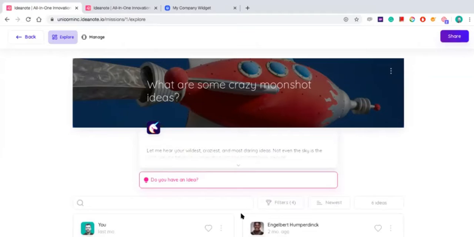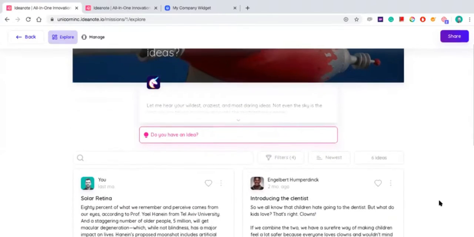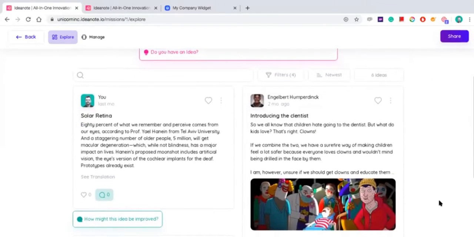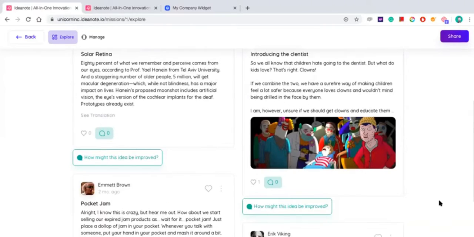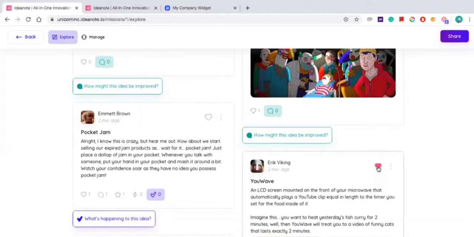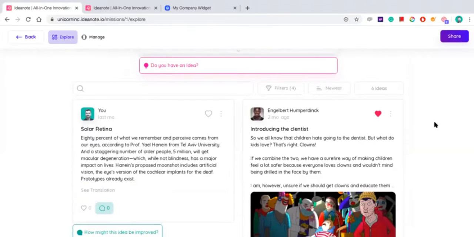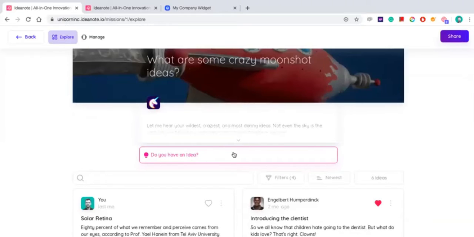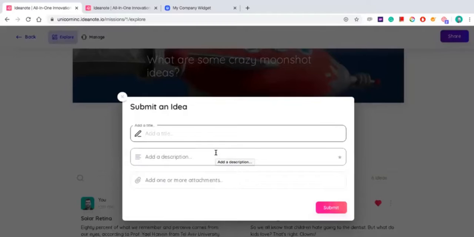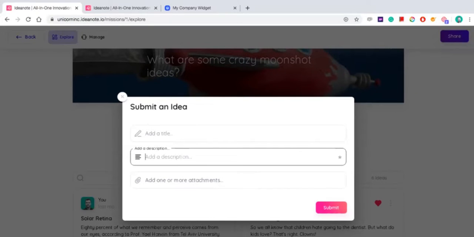And as a user, I can browse the ideas that have already been submitted to the mission, and I can interact with them by, say, liking them, for instance, or I can add an idea of my own. And once I do that, I'll click, do you have an idea? And I'm presented with this popover, this submission form. Now this one is short and sweet, and it asks for a title, and then a description of my idea, and lastly, an attachment. But you could imagine that this submission form could look entirely different.